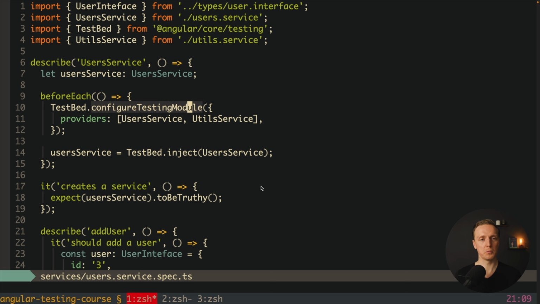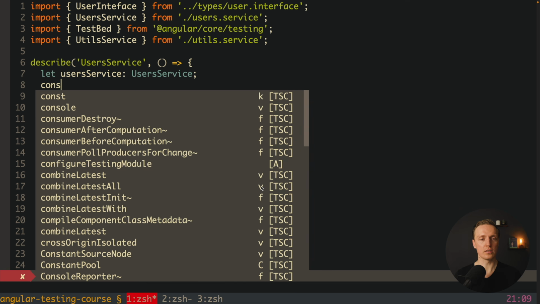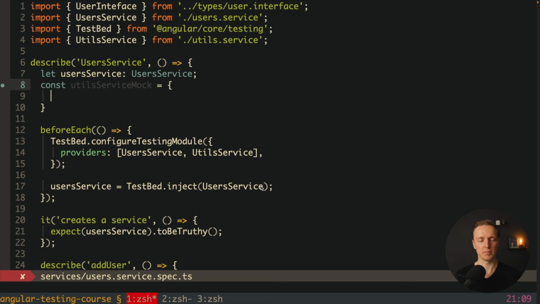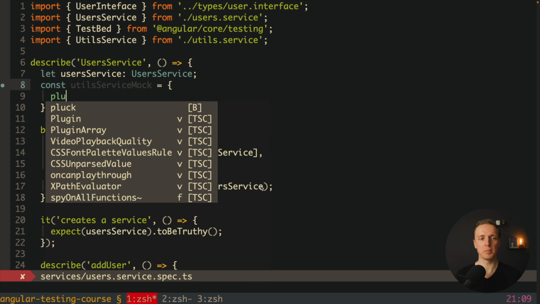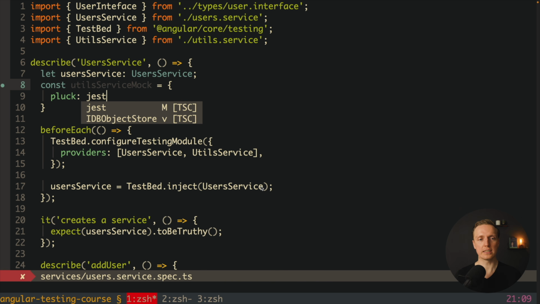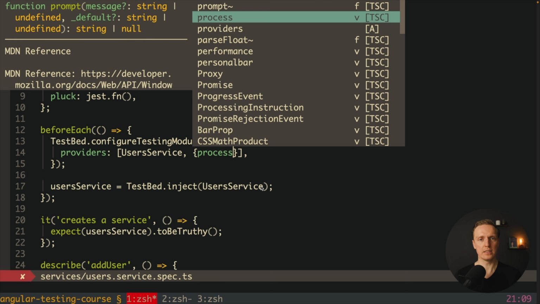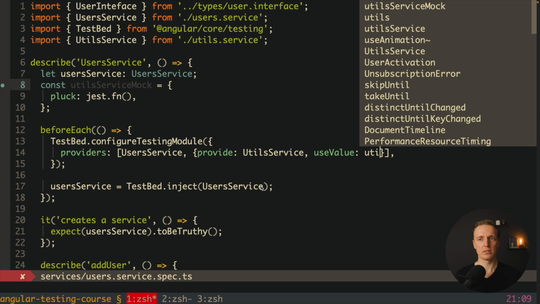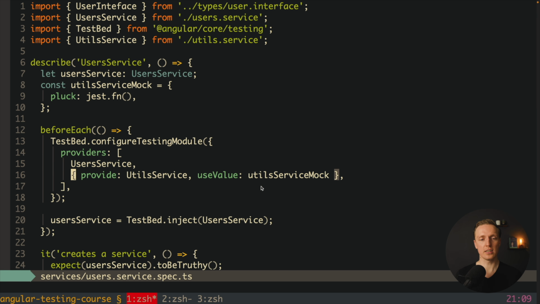How can we do that? We can write here on the top const utilsServiceMock, and this is just an object. And what we want to create inside is plug function. And here we're writing jest.fn. Now instead of utils service here, which is our dependency, we can throw inside an object and write provide UtilsService, and here will be useValue utilsServiceMock, which essentially means here we're saying instead of this utils service, please use our mock.